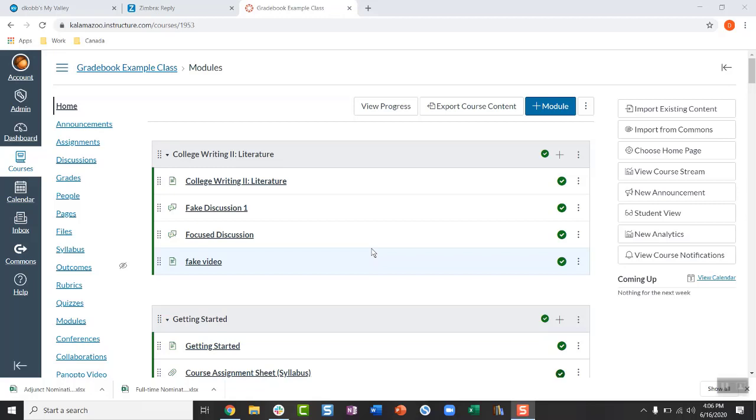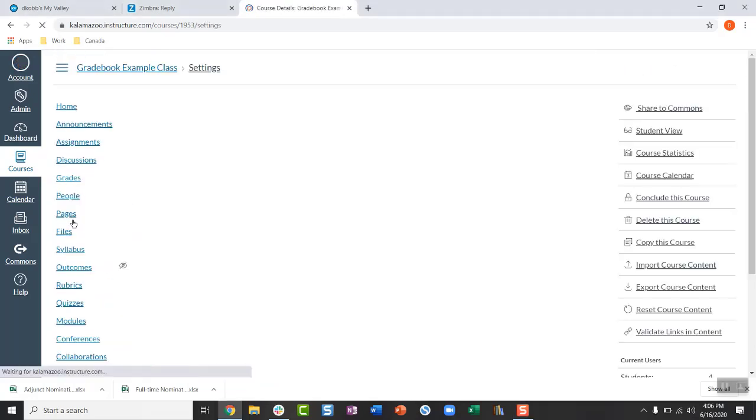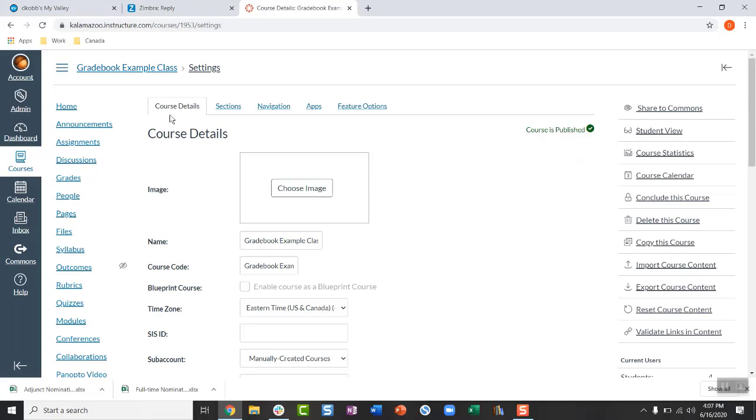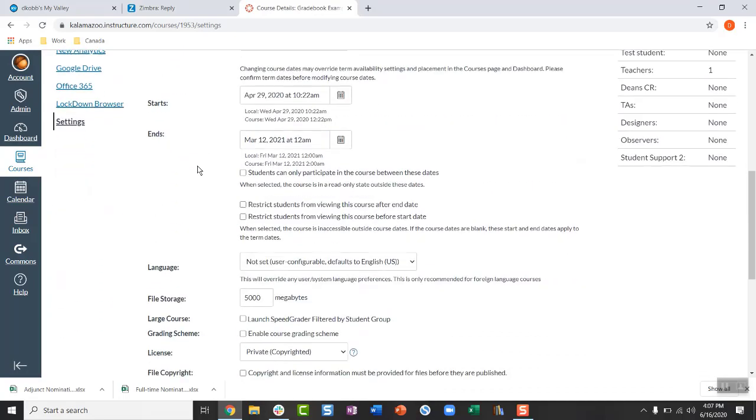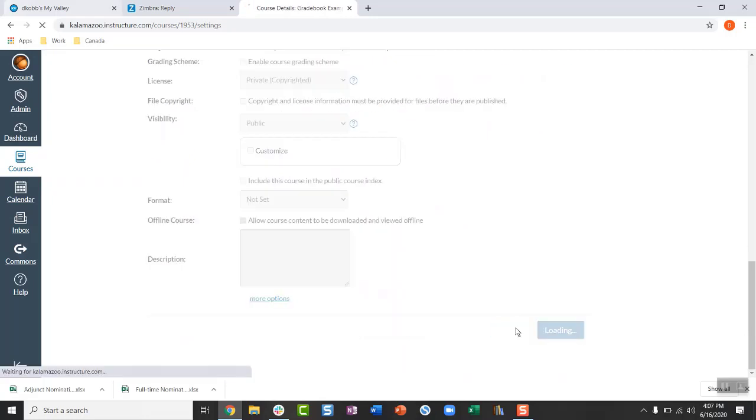So to make a course available to the public without needing to log in through KVCC credentials, what you do is you go into the course settings, and then make sure you're under the course details tab and scroll down until you see visibility. And then you want to make sure that you apply it to public, and then update course details.